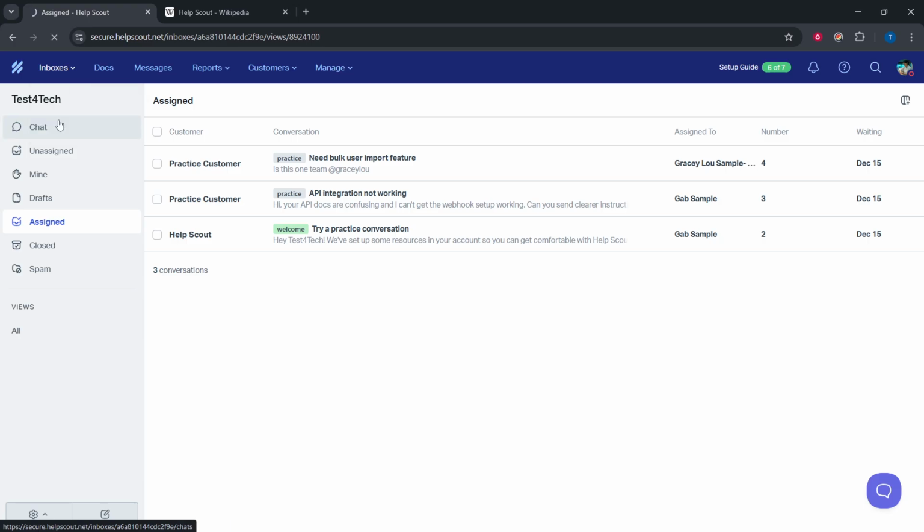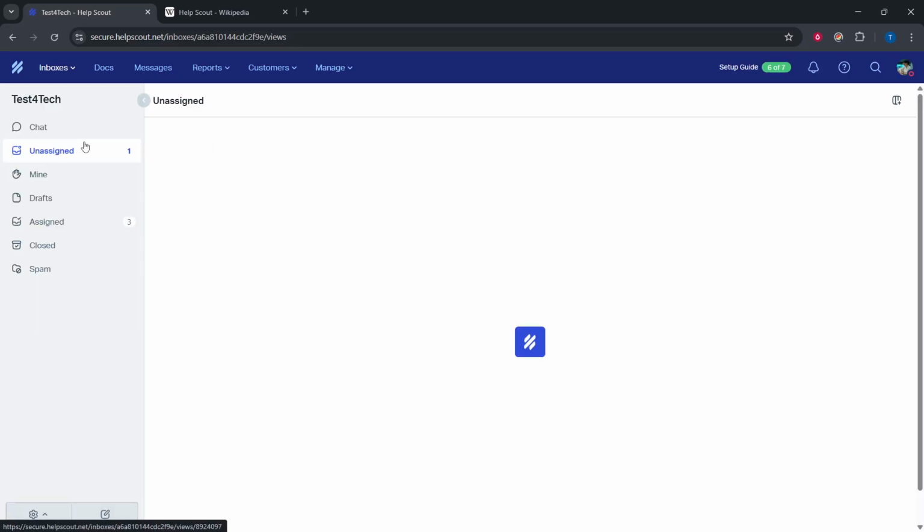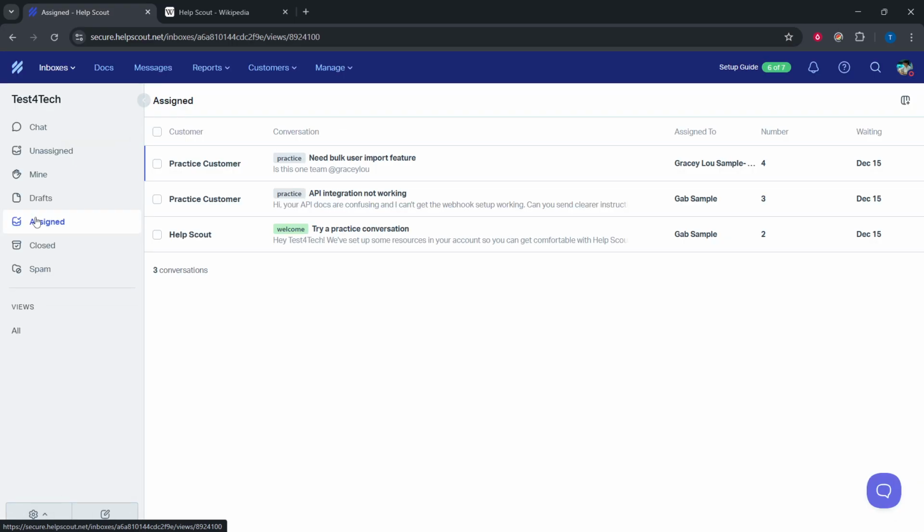Begin by opening the conversation you want to tag. This is the message thread where you want to add context or categorize the topic. With the conversation open, look for the tag icon. It's typically near the top of the screen or within the conversation toolbar. Click that icon to open the tagging field.